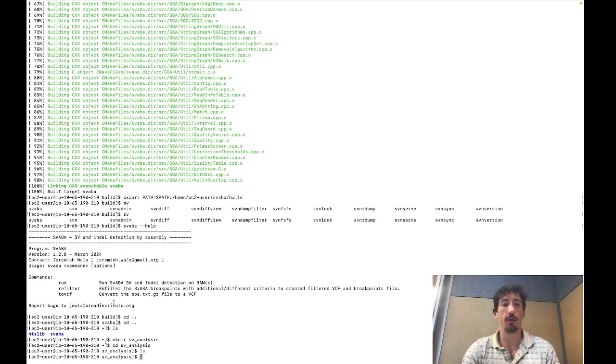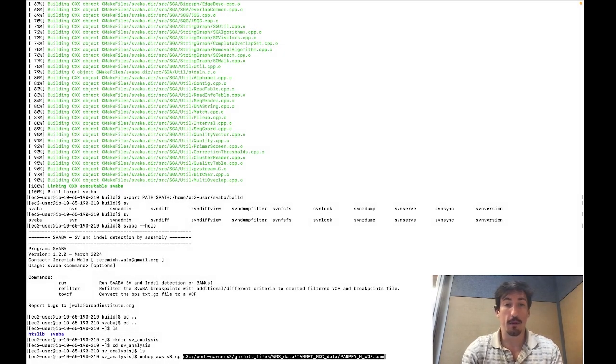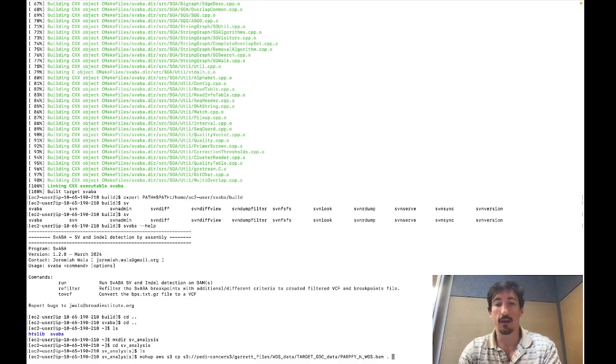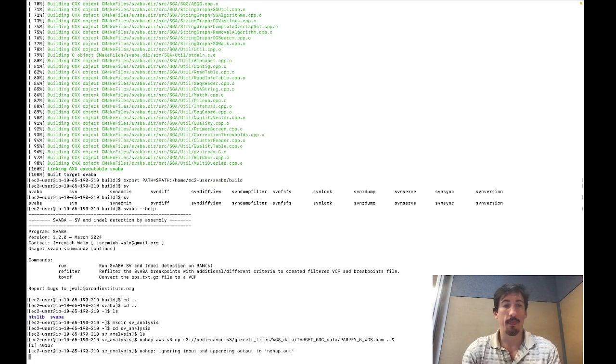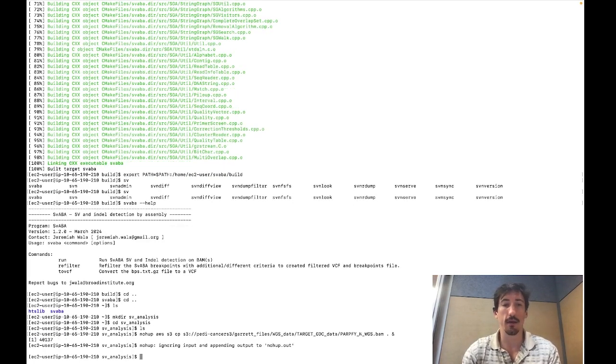Okay, so we'll put the BAM files in this SvAnalysis folder. So AWS S3 copy, make sure I put the nohup. I'm going to copy this file and put it on this instance. And I'm also going to add this ampersand just to make sure I can keep running commands while this download occurs. Okay, so that'll start that download.